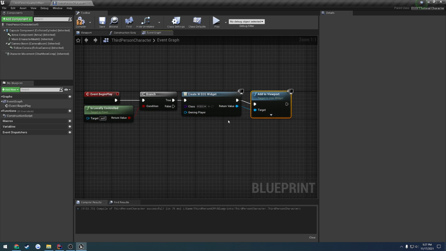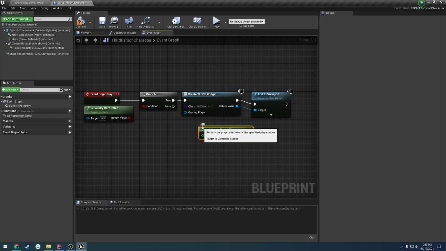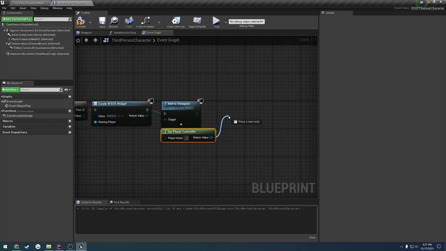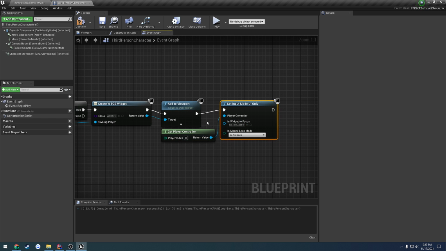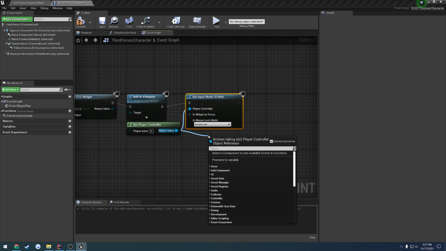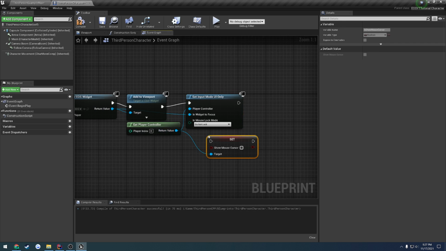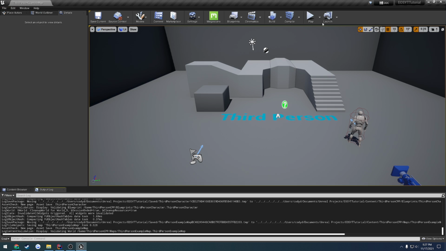From here, to make it easier for us, we're going to go ahead and get our player controller. And this can actually be our owning player for the widget too. We want to set input mode to UI only. And widget in focus, we can just set to this guy. And then we want to show mouse cursor. So set show mouse cursor, set it to true. Compile and save. Make sure we go ahead and save all and go to the output log.